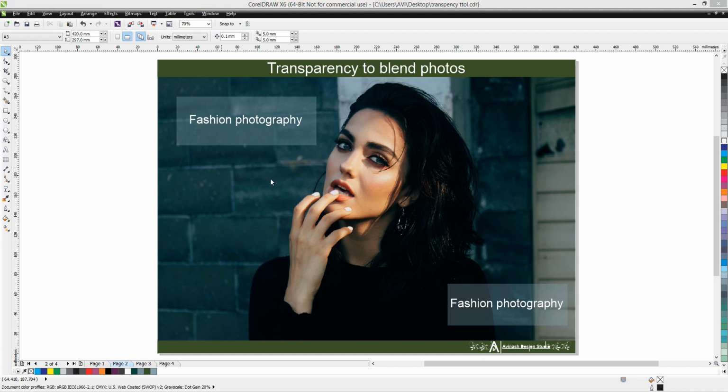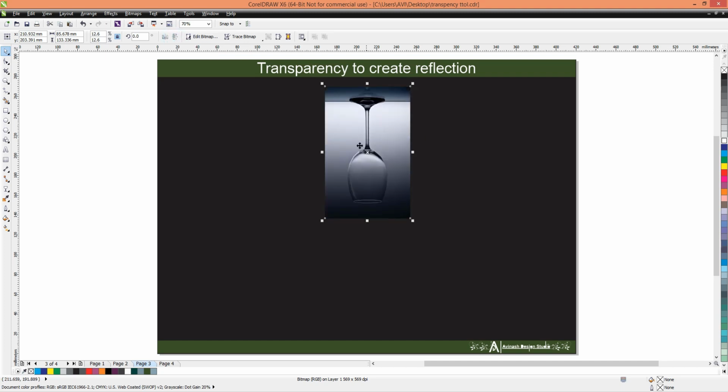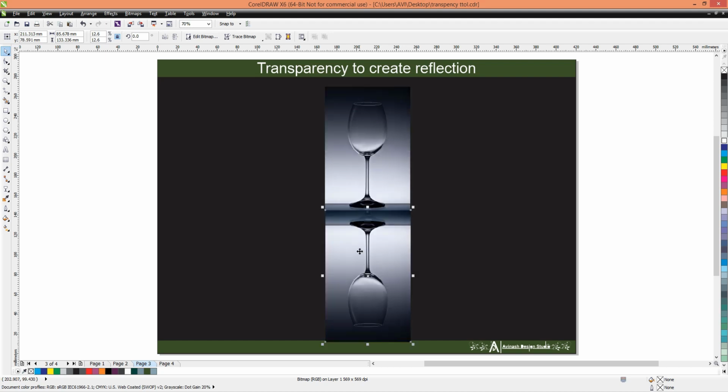Now move to the next use of transparency. On the next page we are going to learn how to create a reflection of any image or any text. So we copy this image, Ctrl C and Ctrl V to copy. There is an option called vertical mirror. We apply vertical mirror and place this at the bottom of this page.